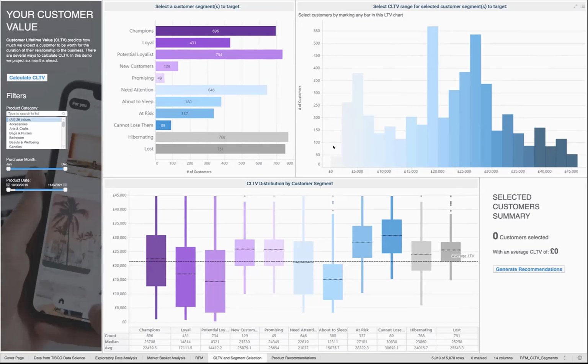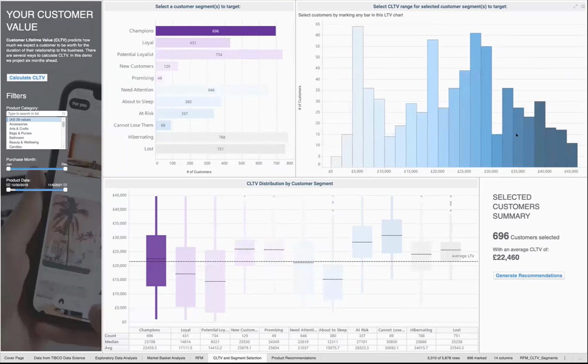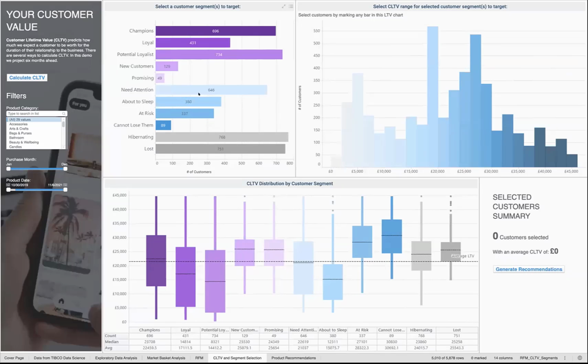And so you can see for all customers, but also for each of the segments, the distribution of how much money we think they're going to spend over time. And this is also displayed in a box plot. If you like that visualization, a box plot looks at the distribution of all the values within your different segments, in this case.